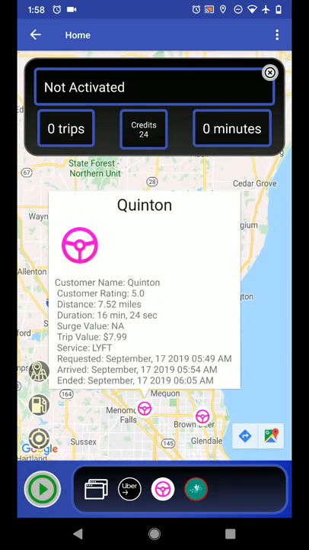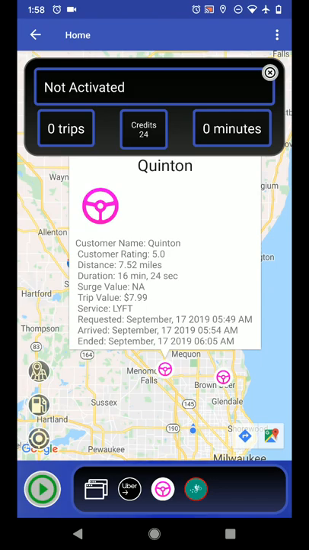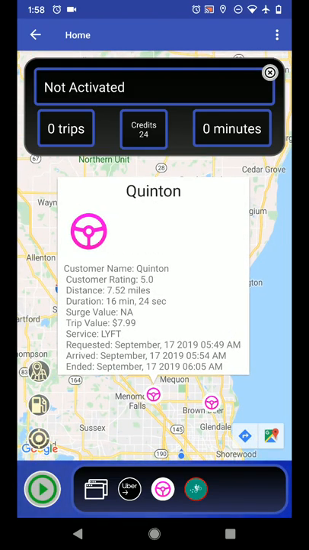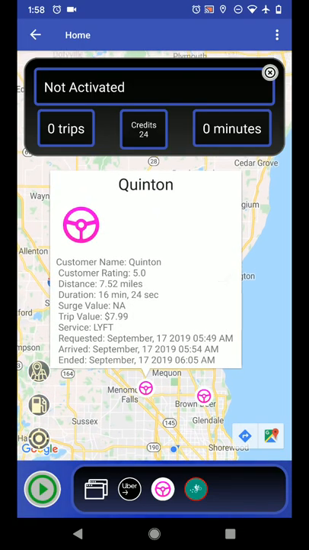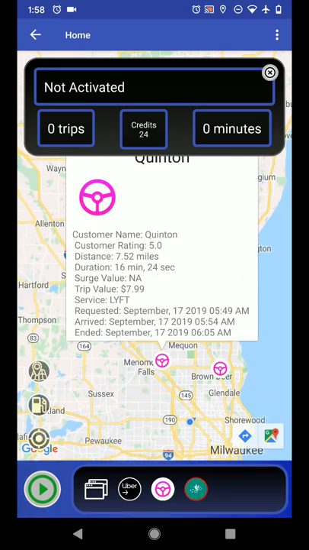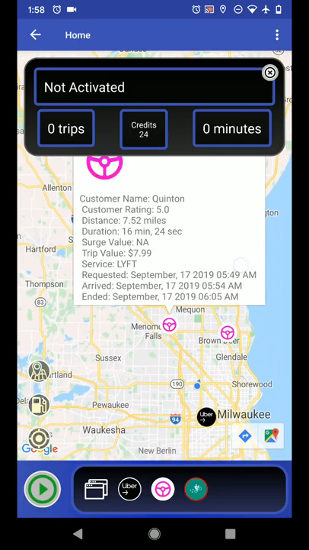So this customer's name was Quentin. His rating was 5 stars. He's a great customer. Probably the best customer. He's great, awesome, fantastic. He's got 5 stars. Distance, 7.5 miles. That's the distance from the time the trip was requested until the time I dropped Quentin off. It says 7.52 miles. Extremely accurate, and that's correct. The duration is the time from the time the trip was requested until I dropped him off. 16 minutes and 24 seconds. Pretty good. There was no surge value.